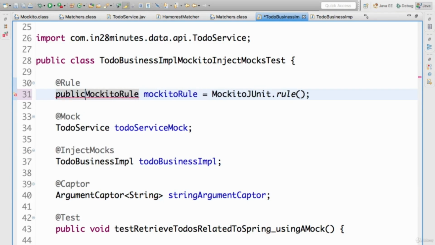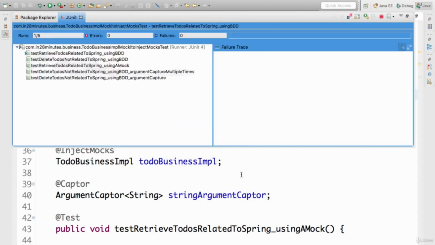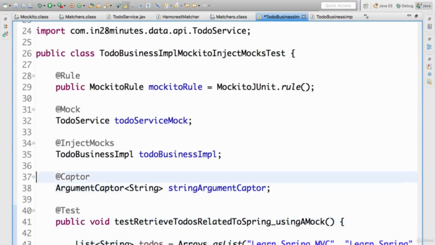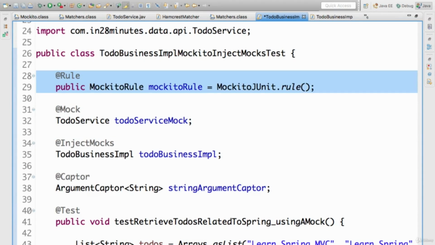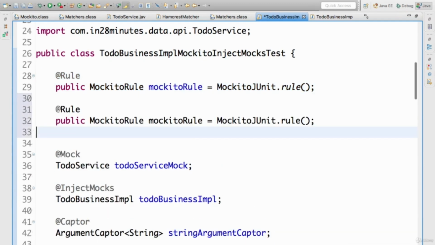The most important thing is all the rules should be defined as public, because the JUnit framework needs to be able to access that to run it. So let's now run as JUnit test. You would see that this would succeed. The great thing about using rules is that now I can define another rule. There can only be one runner, but you can have multiple rules.